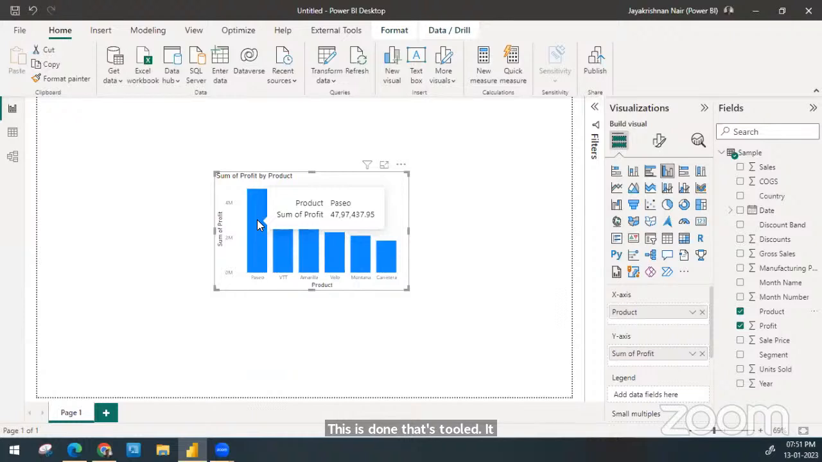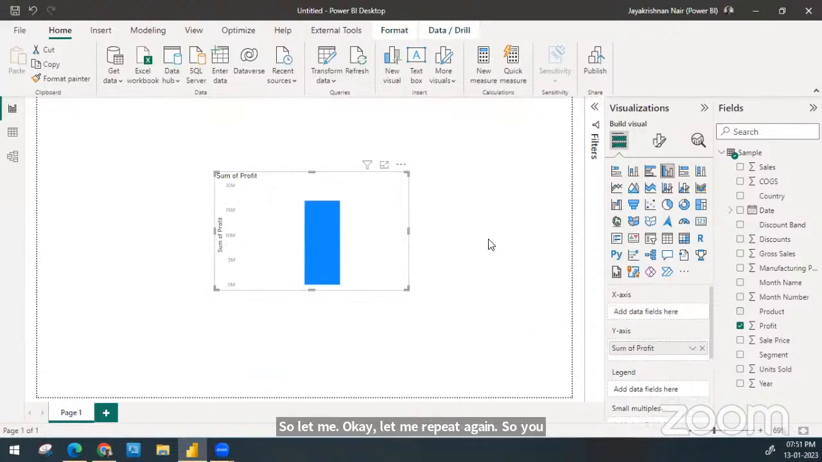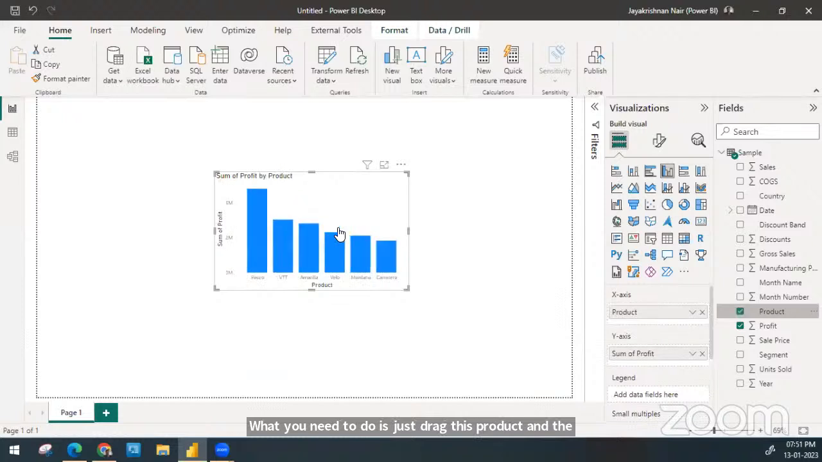Please complete till here. Make a small bar and then plot product into it. Let me repeat again. You already have a bar with you right now, right? What you need to do is just drag this product and drop it into the bar chart here. It will automatically create product-wise profit. So Power BI automatically recognizes the output and plots the information one beside the other. Try this out at your end, and please type done once it is through.